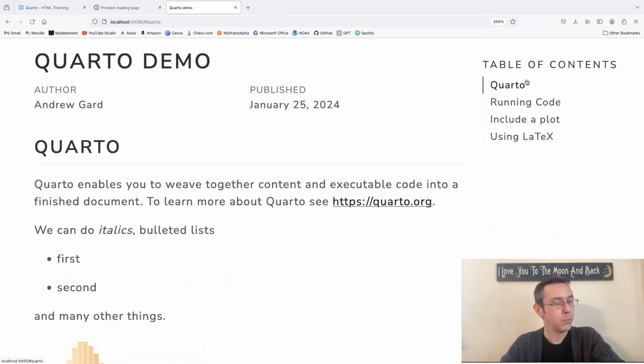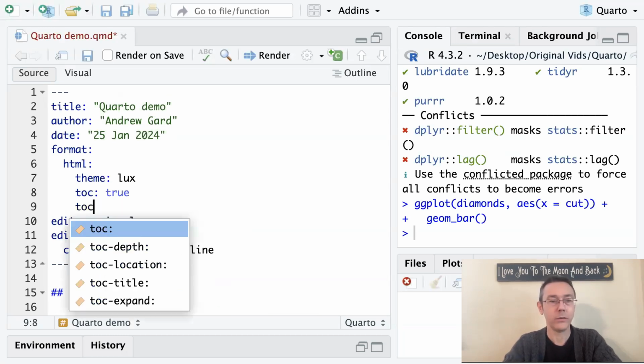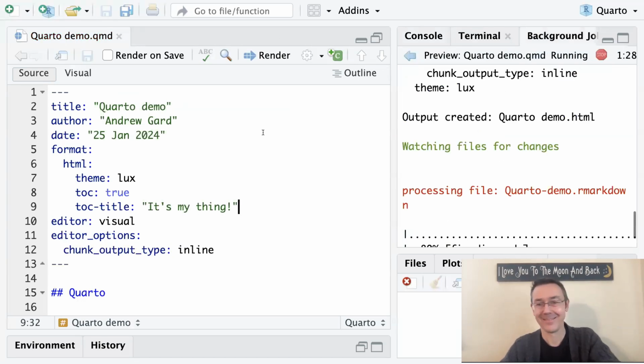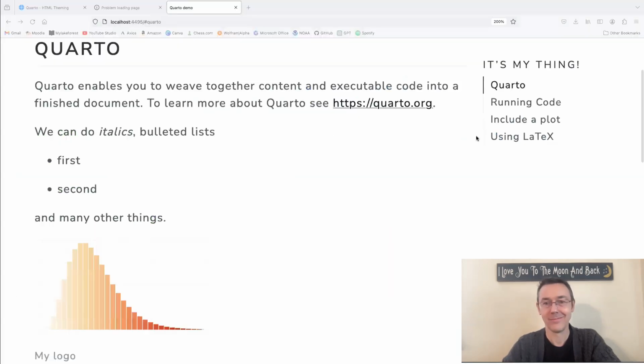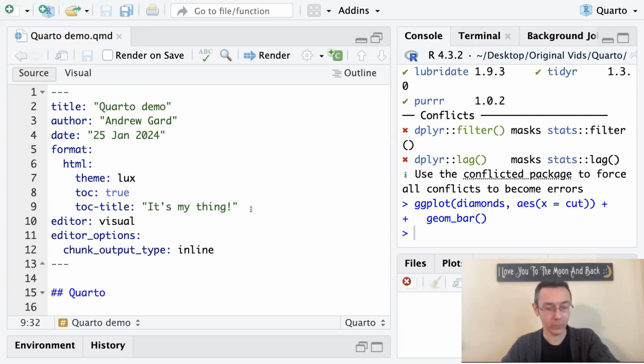All of this can be personalized, by the way. You can change the label here on your table of contents, for instance, with, I think it's, toc-title. Yep. So let's put in something different. How about it's my thing? There we go. Take a look at that. It's my thing right there. So again, there's just a whole lot to explore here, which I think is wonderful.